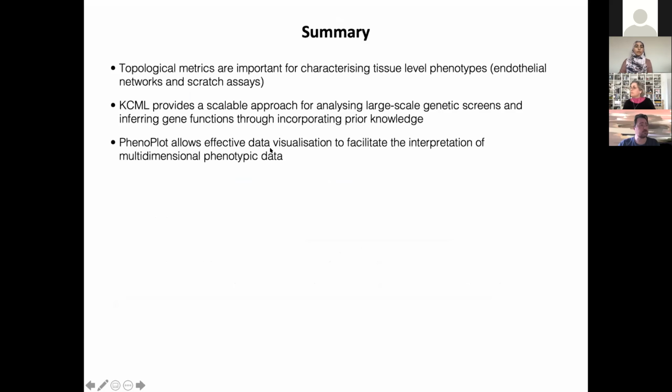So in summary, topological metrics are important for characterizing tissue-level phenotypes in endothelial networks and scratch assays. KCML also provides a scalable approach for analyzing large-scale genetic screens and inferring gene functions by incorporating prior knowledge. And lastly, by visualizing data sets effectively, we can facilitate interpretation. So it's basically developing different technologies that allow us to make sense of complex imaging data.